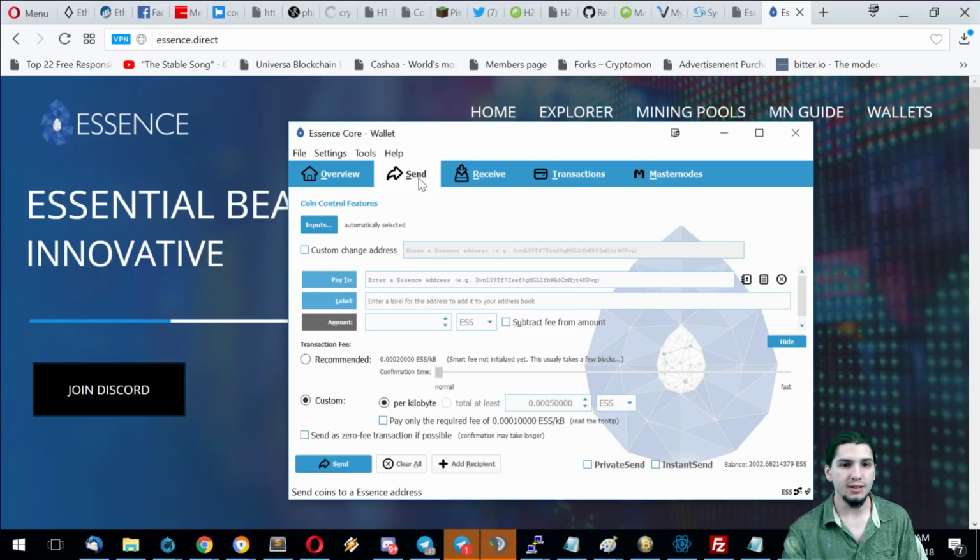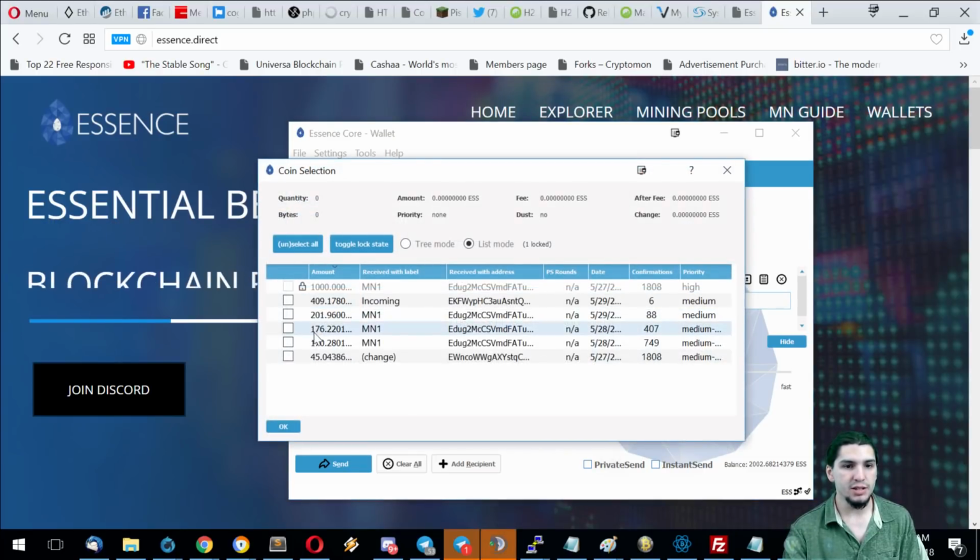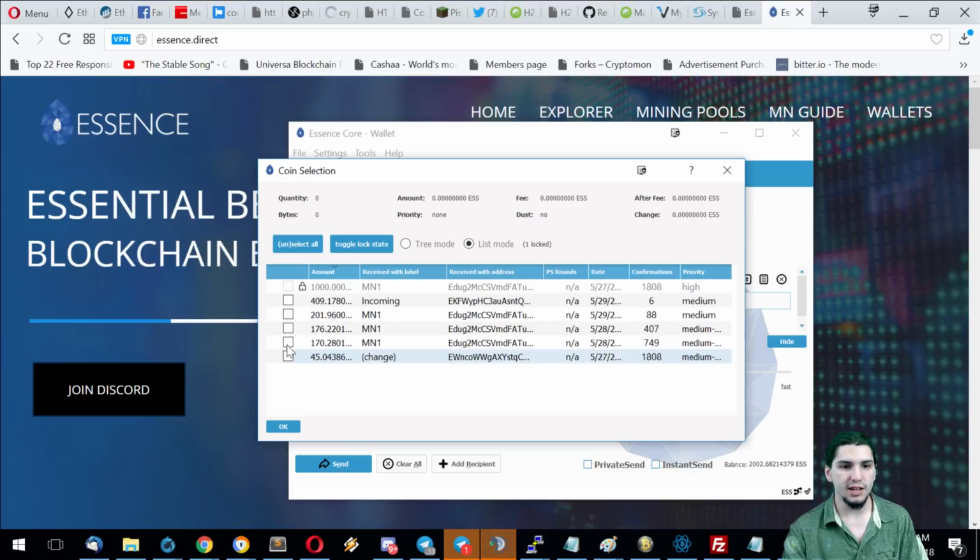Now we're going to go to Send, and we're going to hit Pay To. We're going to paste this code in. Inputs really don't matter. We don't need to select inputs. It'll automatically select any inputs that aren't locked, but if you specifically wanted to choose certain inputs, you can select the actual inputs you want, but that's not important.